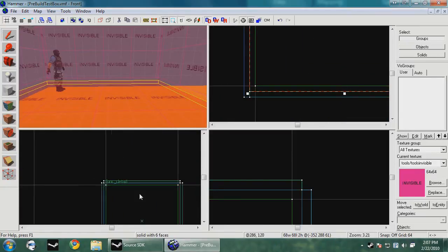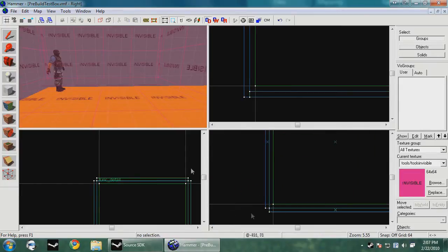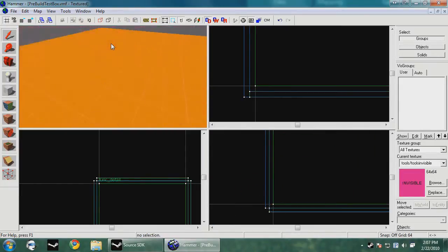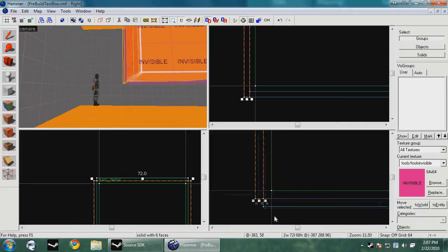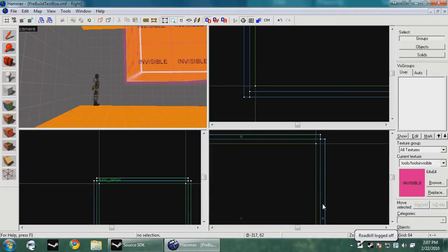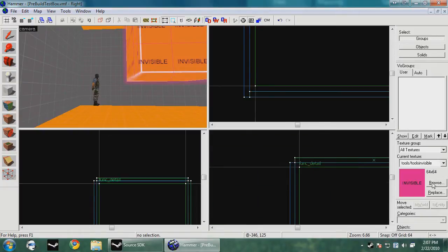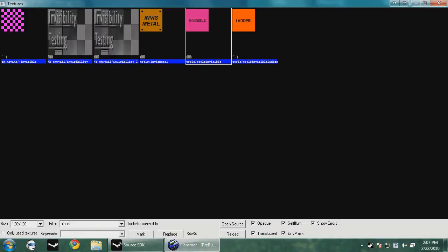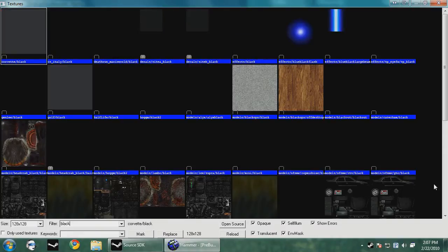Alright, then after you're done, deselect the vertex manipulation tool, and now you should have this box with the box inside of it. Just make sure all your points are at that angle. And now that you've done that, you want to do a search for black, just black. And then I usually use CS Italy /black.